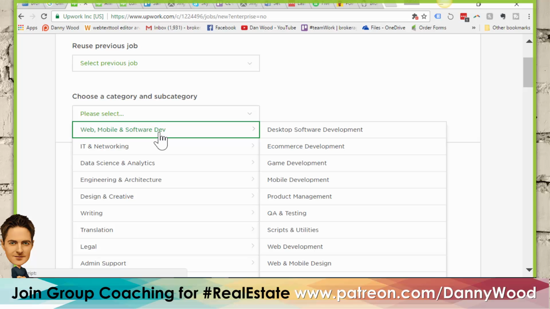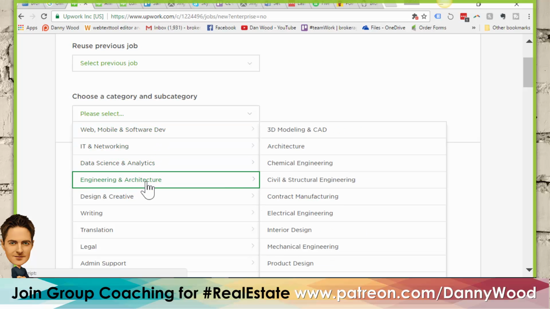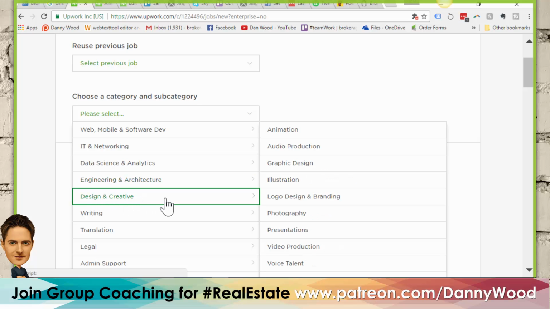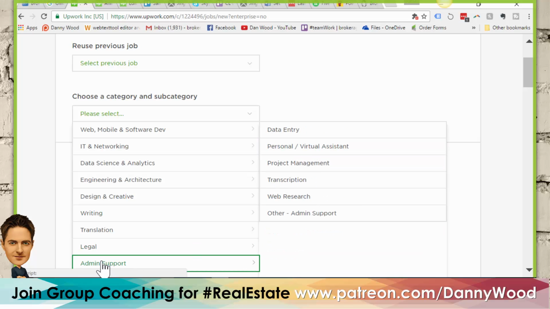There's web-based stuff, IT and networking, database, engineering, design and creative. That's what most of you are going to leverage. If you need graphic design work done or animation videos or voiceovers, writing is another option, so you could have blog writing. You could get people to help you with writing your blogs. Admin support is when you're looking for a personal virtual assistant.